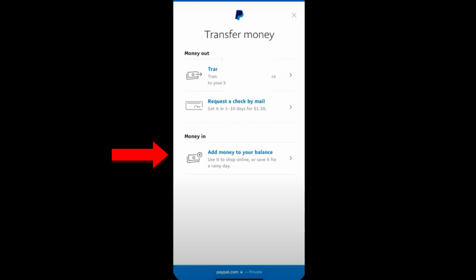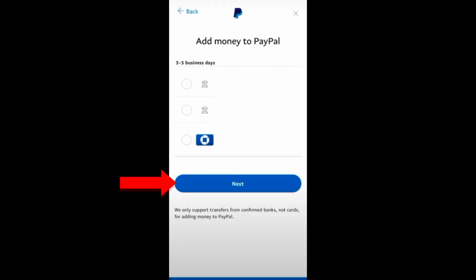So what you're going to do, since we are talking about money in, not money out, you're going to click this add money to your balance. So that means you're going to add money from a specific bank to your PayPal account. Once you tap this one, it will show you all the bank accounts that you have linked to your PayPal. So all you have to do is select that bank account here.